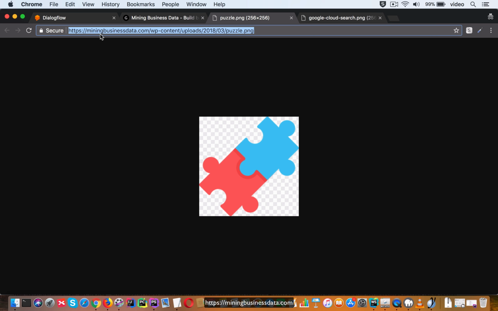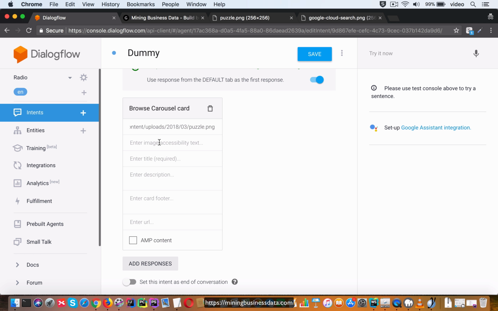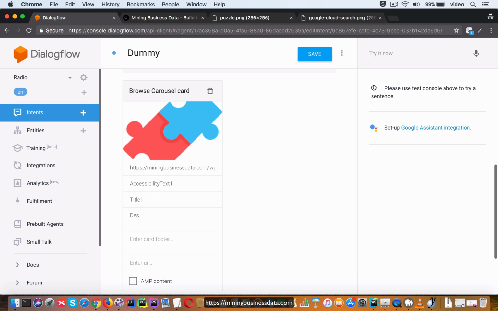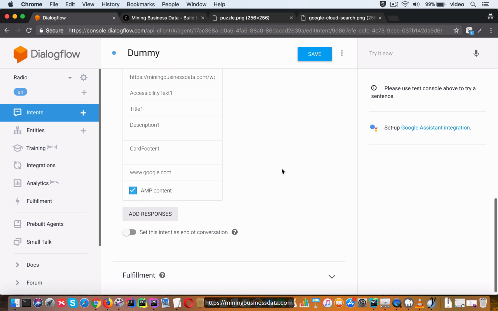For the first field, I'm just going to take some picture I have on my website, and the image accessibility text will be the text 1, and the title will be, I'll say, title 1, and the description will be description 1, card footer 1, and for the URL I'll just say google.com, and let's make it AMP content. This is an indication that the URL that you want to navigate to is of the AMP content type.